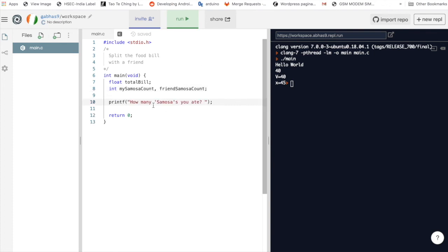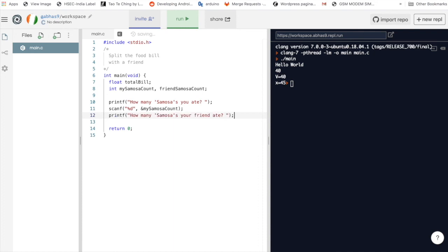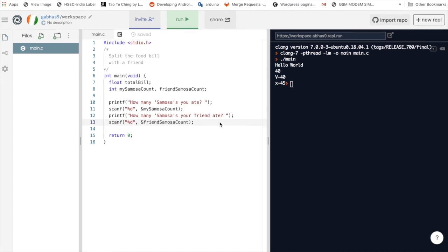Now we need to take some user input and then store the value in the variables. So here we'll ask the user how many samosas they have eaten. Then we can store the value in a variable using scanf. After that, let's ask them how many samosas the friend has eaten. Again, store it in another variable which we have declared. Similarly, we can also input the total bill amount from the user. Notice that in this case, we'll have to use %f instead of %d, since the bill amount has to be stored in a float variable.